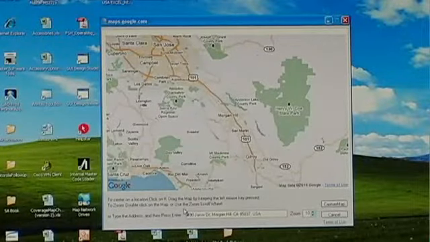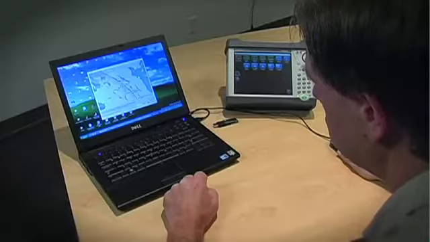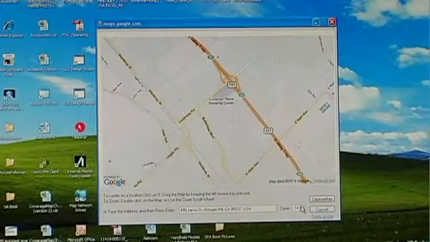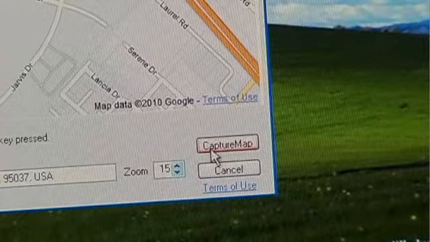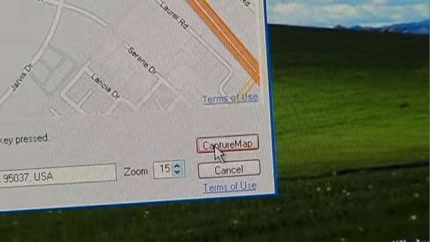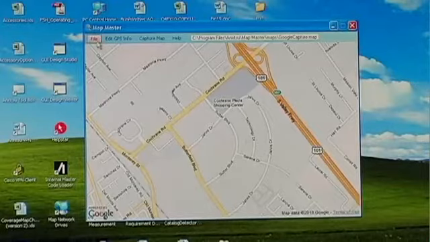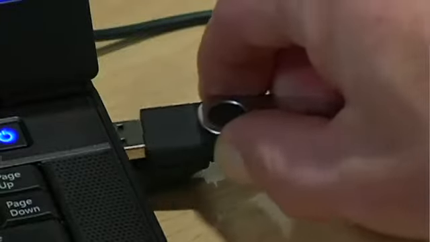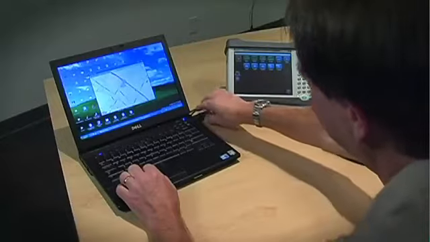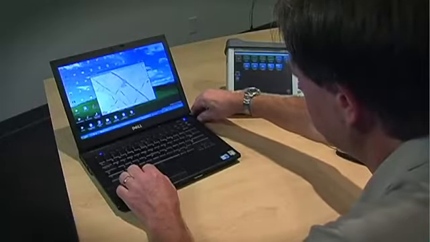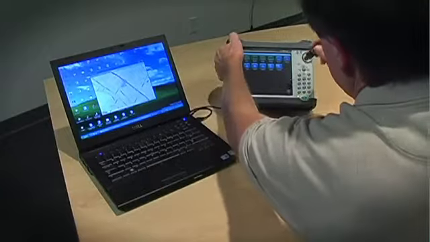The program then loads the specified area. Using the zoom and move functions, the desired area can be designated. When done, press Capture Map on the lower right. MapMaster will automatically enter the GPS information and convert to an MAP file. Once finished, save the file onto a USB stick. You can then insert the USB into the instrument's USB port.